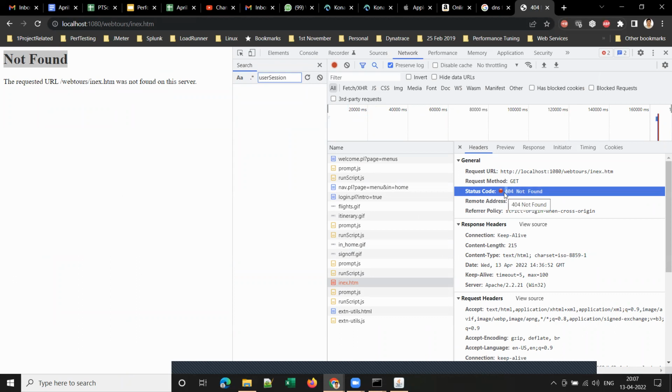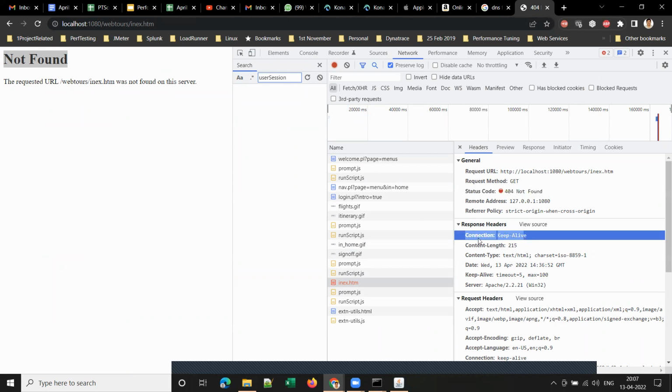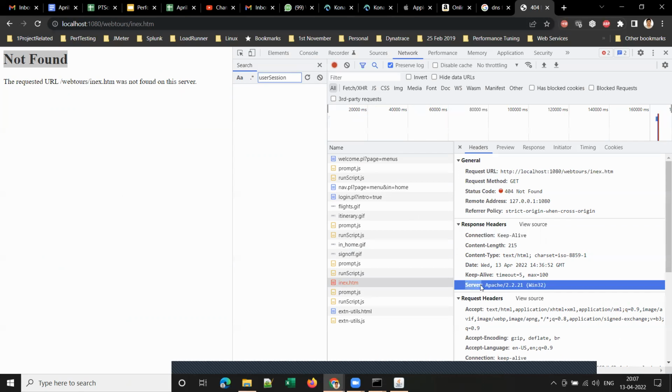Now observe the response headers. We got some response headers. Observe here, Connection keep-alive. An important response header is Server: Apache 2.2.21, which means this is the web server of this application.